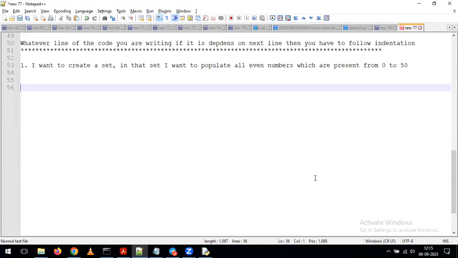So what is the requirement? I want to create a set. In that set, I want to populate all the even numbers. We need to populate the data from 0 to 50. That is the way we need to populate the data. Within 0 to 50, what are the even numbers we have? 0, 2, 4, 6, 8. With all these values, I want to create the set.